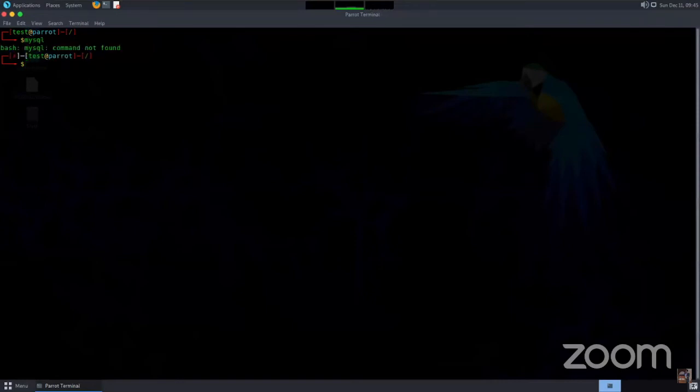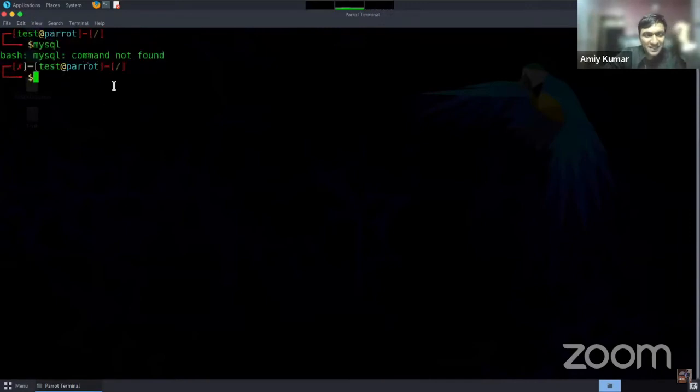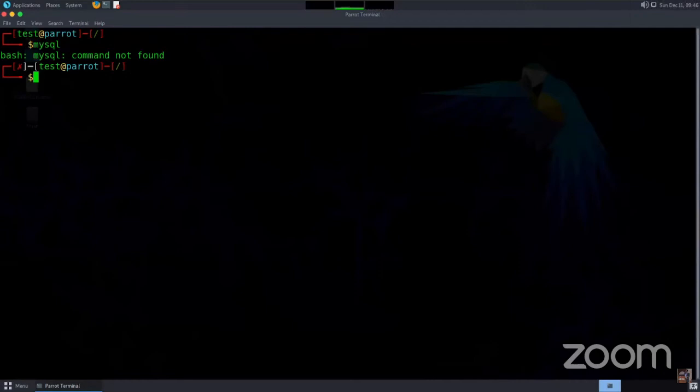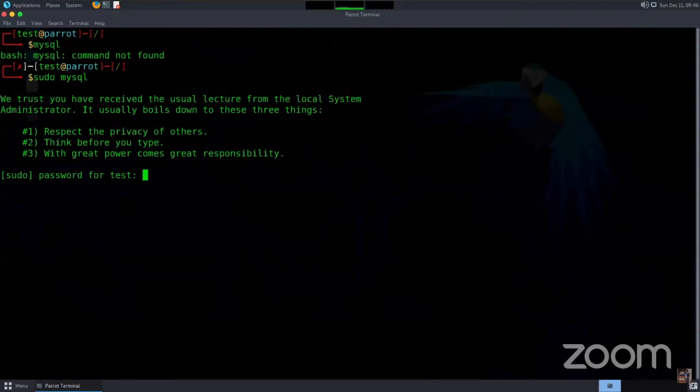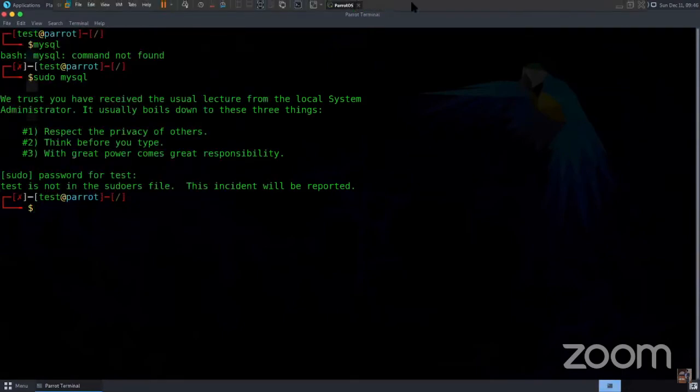Sir, can you zoom in a little on the terminal? Kindly please increase the screen size, Ctrl plus directly. My Ctrl doesn't work. Oh, sorry. And this new user doesn't have it. Oops. Just give me a minute. In another user, I have to look for.